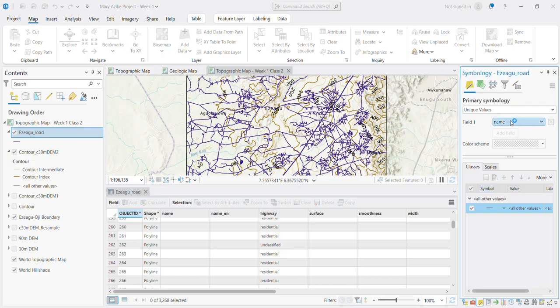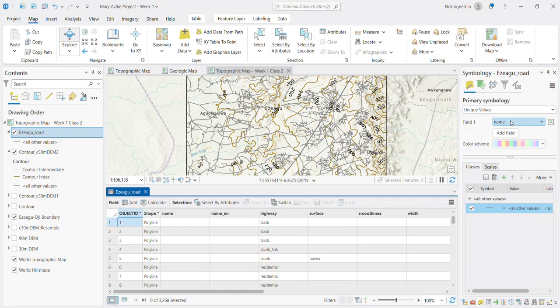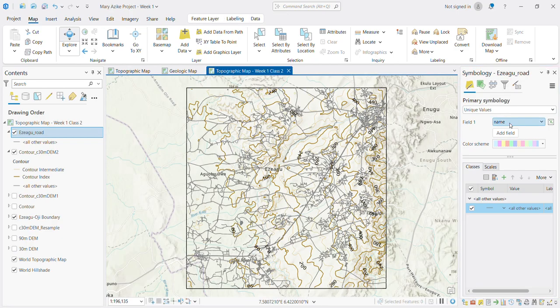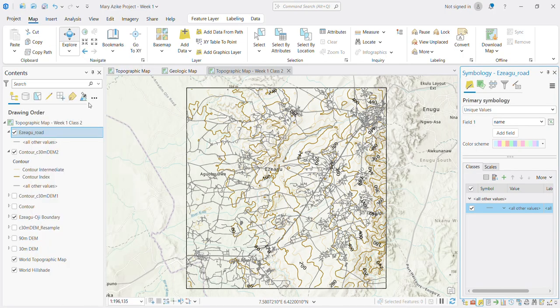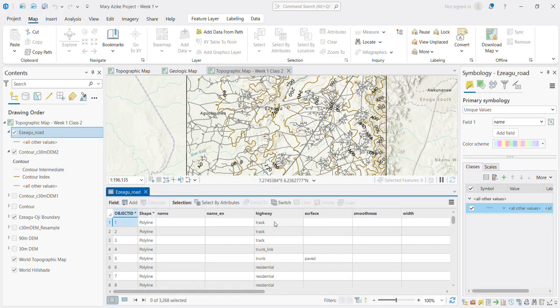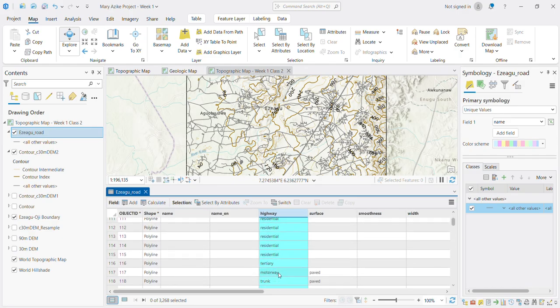You click on unique values. In these unique values, you select the field. Which field of values do you want to be shown? So we have the name. We don't need their name. What we need is the highway. The name is the name of the road, and not all roads have names. But when you open this attribute table, you see that the one that has complete details is the highway column. See that track. So you can easily classify them based on this.